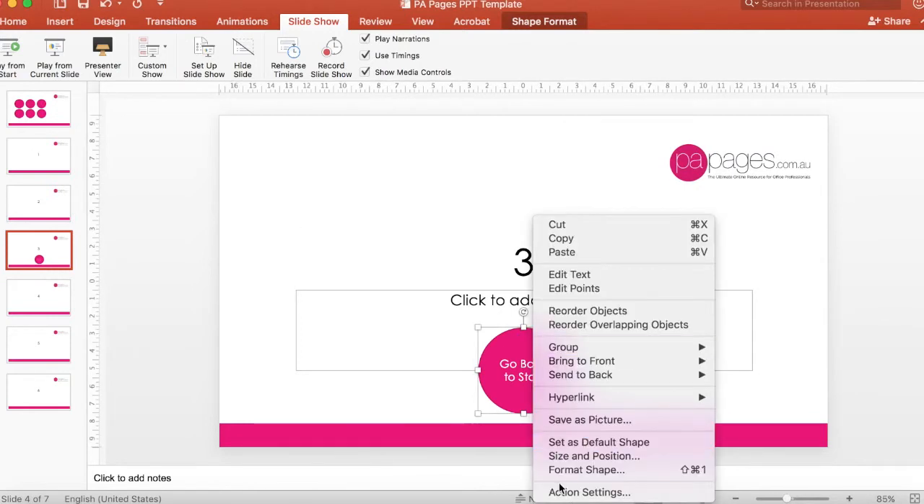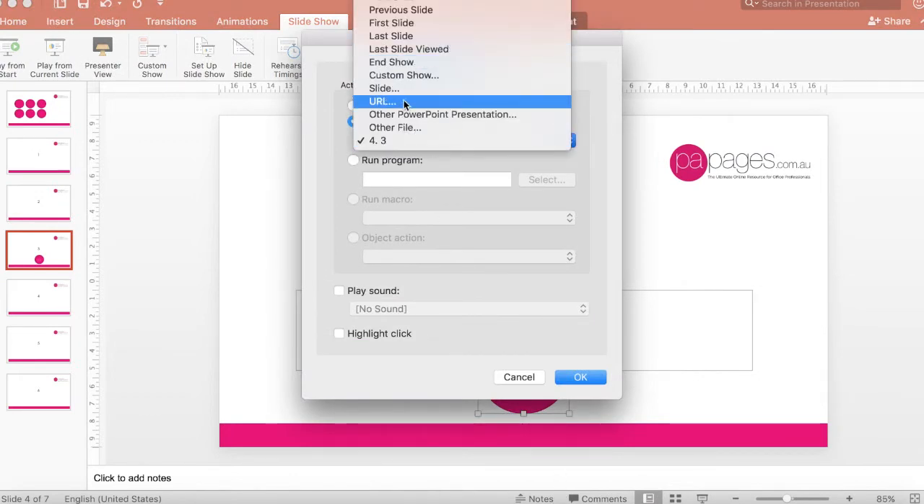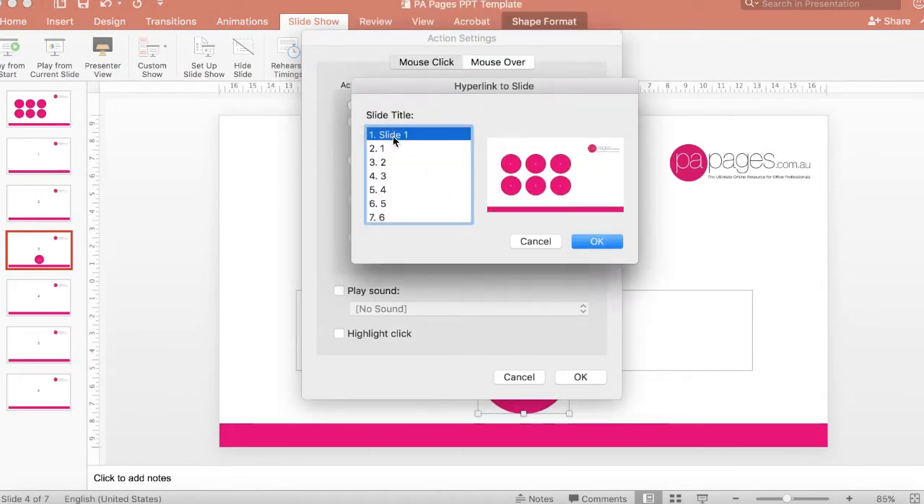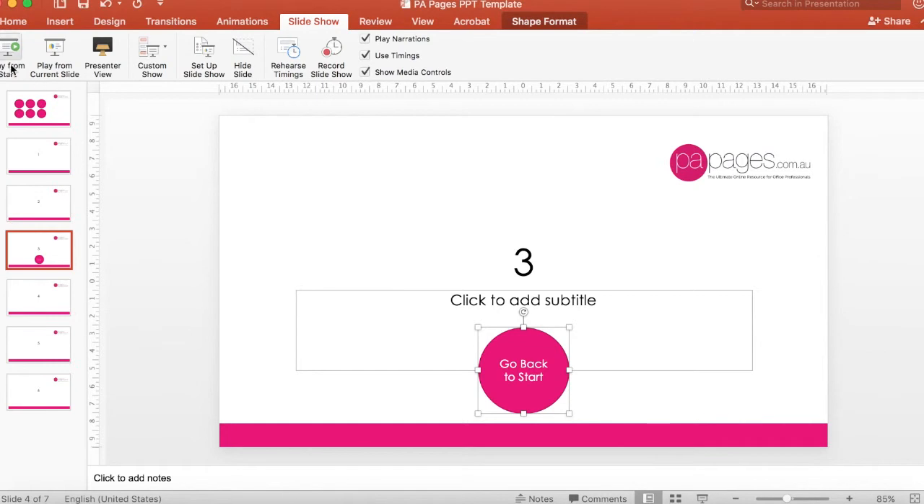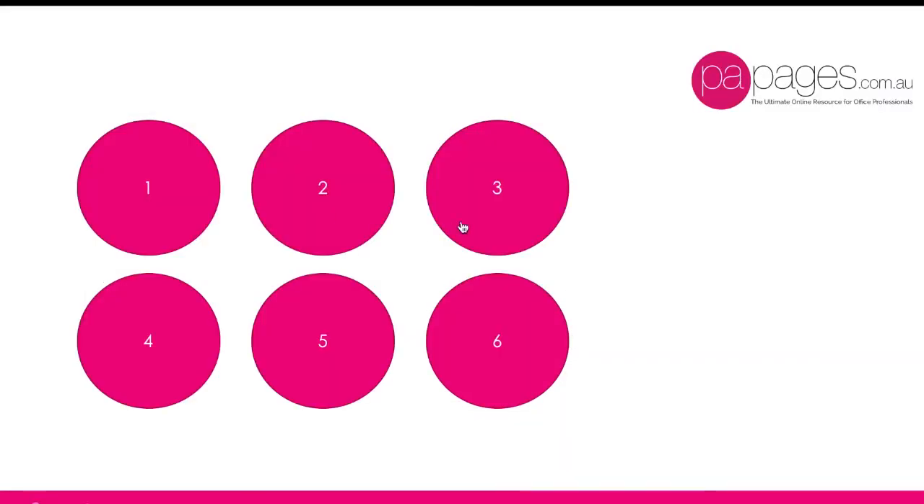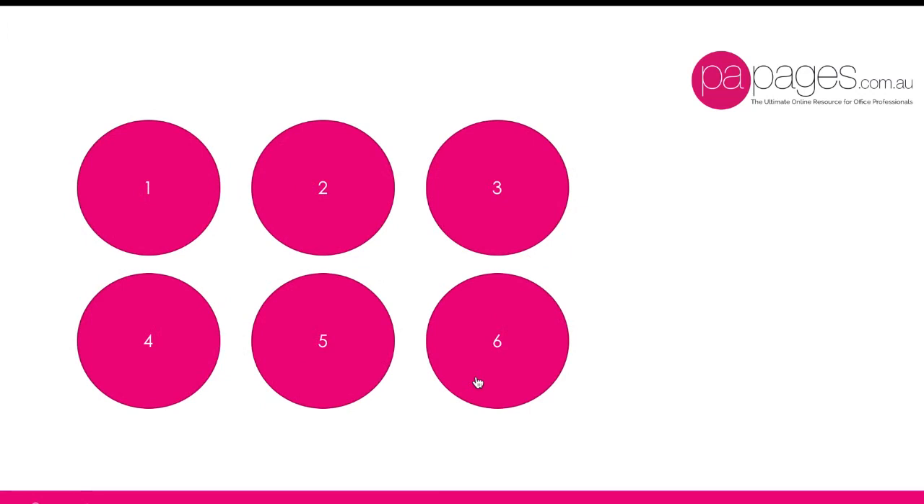Right click on our mouse, Action Settings, hyperlink back to the first slide, slide one. Click on OK, highlight click, and click on OK. So you'll see now that if we go to slide three and then go back to start, it takes us back to the menu. So it just adds a bit of a different feature when presenting.